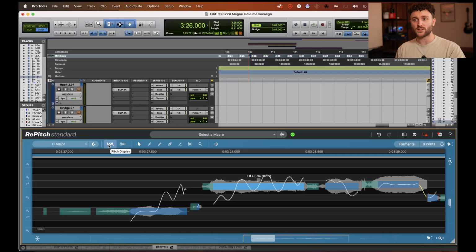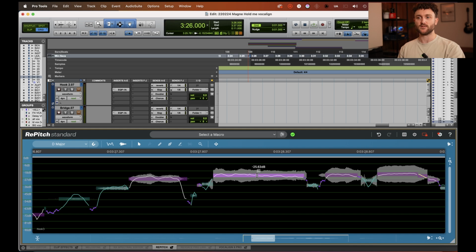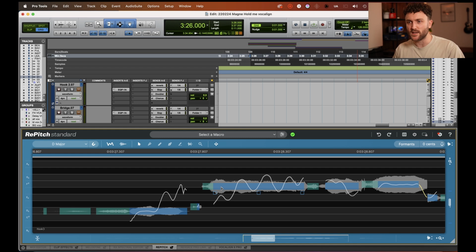Next to that we've got a pitch display, which we're seeing right now, and we've got a level display. So this is actual decibel levels, so you can turn your vocal up and down per phrase. Okay, let's redo that. That's over here. Okay, so let's go back to the pitch display and see how we're going to approach the tuning of this vocal.